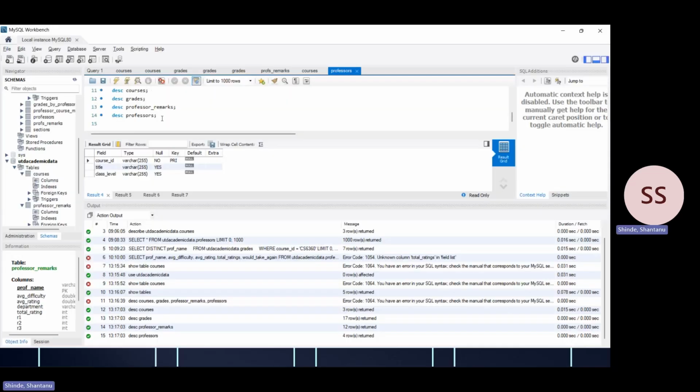Before we go into the live demo, I will explain what data we have. Ideally, we have four tables which roughly have data rows in probably millions. First we have courses, which have course ID, title, class level, then followed by the grades, which have professor name, which professor gave which course ID in what term, what grades.